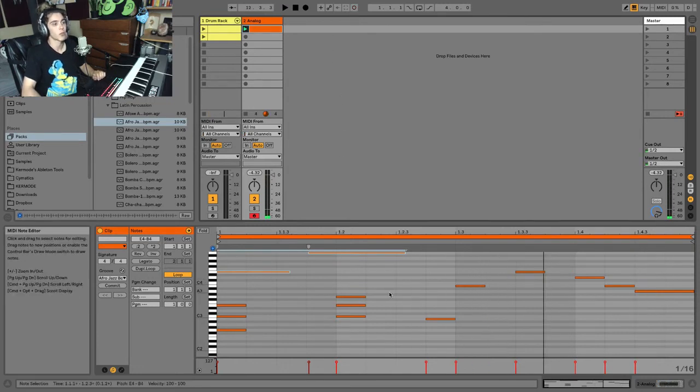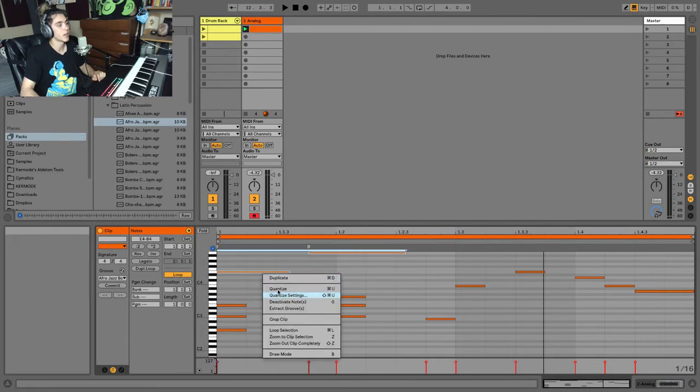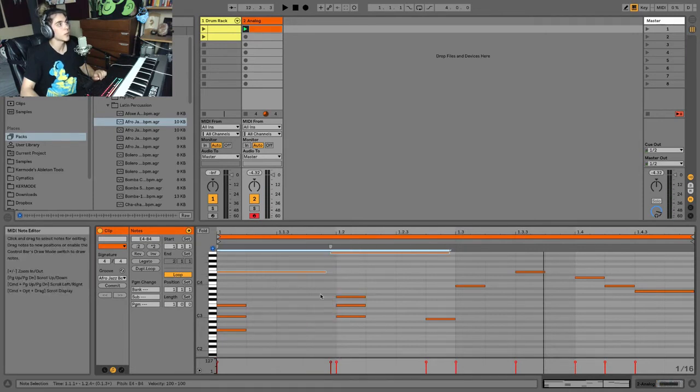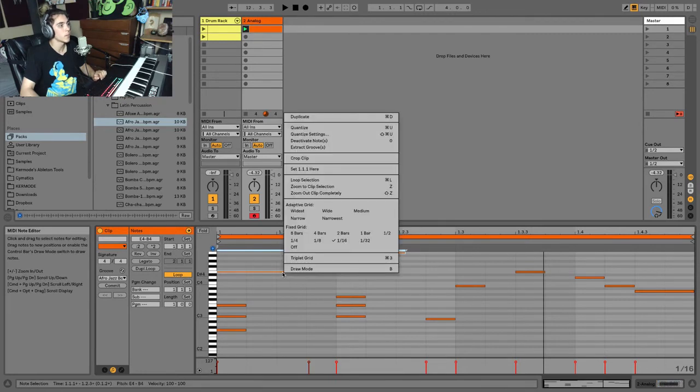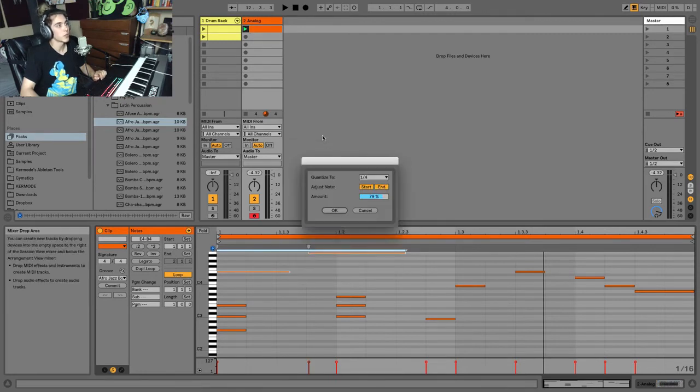And it will actually record it in. Now there's a big problem here. Everything's really out of time, and I don't actually want to edit those MIDI notes. Well, what you can do is highlight them, right click, and go to quantize, and it will actually try and put it on beat. Now it was a little off, so we want to go to our quantize settings and see what was wrong there.